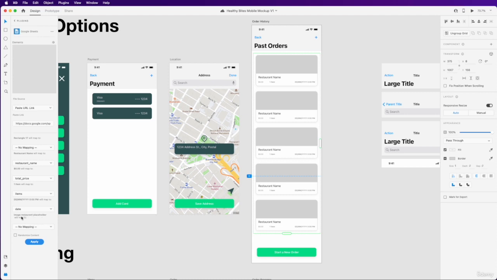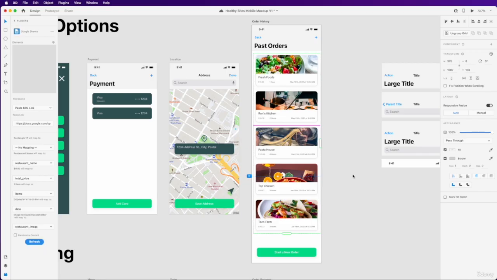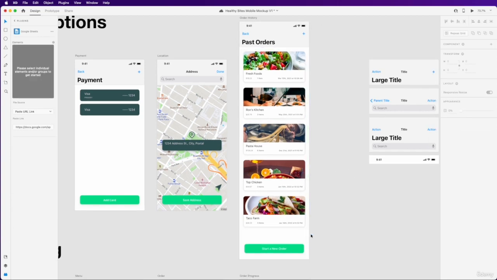And last but not least, for the image restaurant placeholder, which is this one over here, as we renamed it, we're going to click on restaurant image. We don't really need to select randomized content, otherwise it would put it in a random order, but we're going to keep the same order and just click on apply. Now make sure you have your entire repeat grid selected while you're doing this so the plugin will work correctly. It might take some time, but voila, it will input the data as we'd expect.